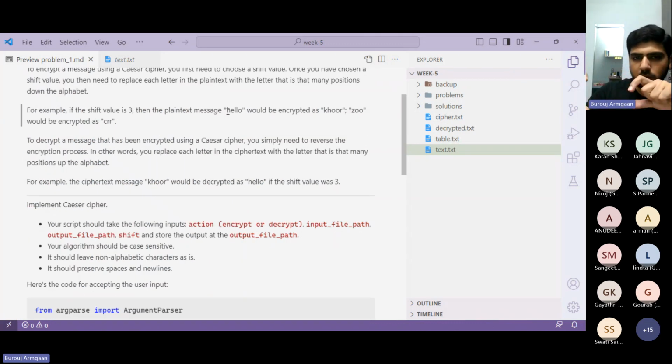So H is shifted by 3 points: E, F, G, H, I, J, K. So H becomes K. Similarly, L becomes O. If both of you know how many alphabets we are supposed to shift, you know how to decrypt back, because if I give you a shifted value, you just have to subtract the same thing. You have to go back.